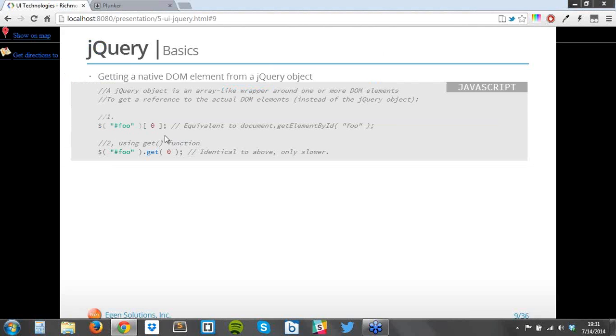So this is what I have been talking about here. To get a reference to the actual DOM elements instead of the jQuery object, use either this method, which is nothing but getting an element from the array depending on the index that you want, which is equivalent to, in this case, document.getElementById, because we will talk about this hash a little later. The other solution is to use the jQuery method called get and then pass your index. Well, when you already have a JavaScript solution, why go and use another method? Another method call will of course be slower than this approach, which is pure JavaScript. So this is how you can get a native DOM element from the jQuery object.